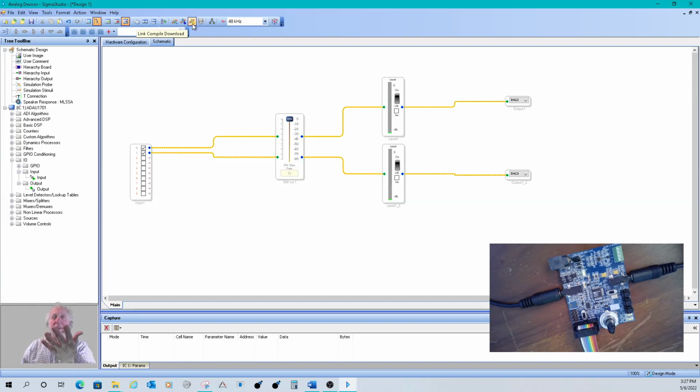So let's load this down to the DSP. Click. Boom. Look on the bottom right. It says active downloaded. So now the program is running in the DSP. It's not running in the host computer here. It's running in the DSP, and we can control it and watch it.